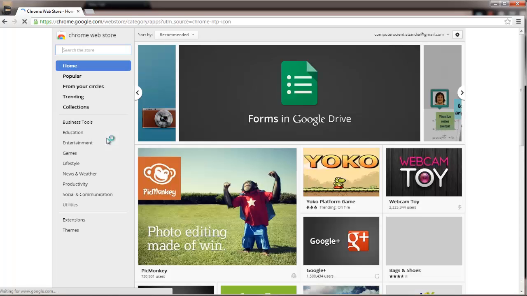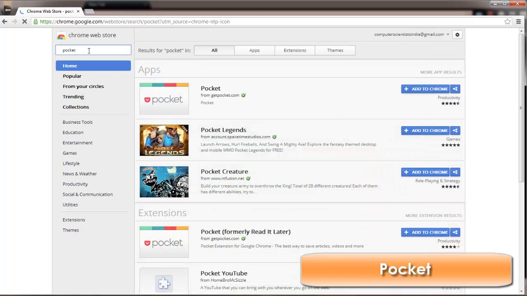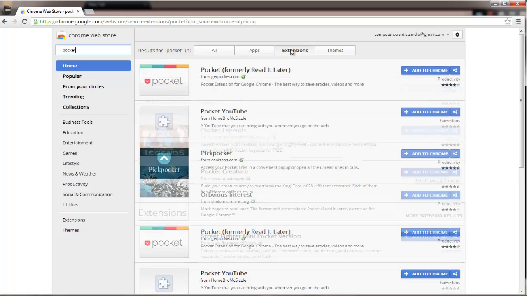Alright, the first one I'm gonna download and add to my Chrome is Pocket. And what Pocket does is that it allows us to save the articles so that we can read them later on. And notice that whenever we search, we get apps on the top and extensions later, so make sure you go to the extension or click extensions from here.